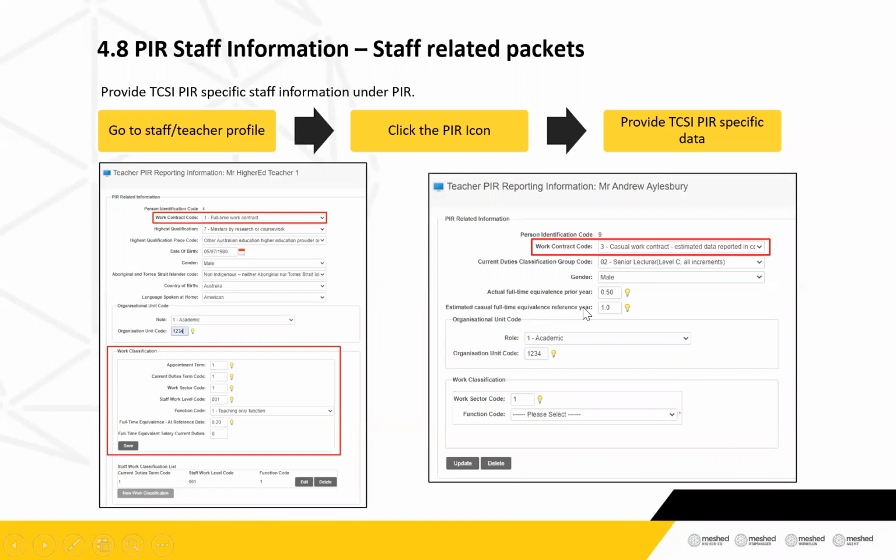For casual staff, fields are limited. They are not as many as compared to full-time. So make sure you provide information for all of them. Here, for full-time staff, as per the TCSI reporting requirements, you can add multiple work classifications for a single staff. So if there are multiple, you can keep adding them over here by clicking on this new work classification. And whenever you report this data or extract reports, the system will capture all data for you.